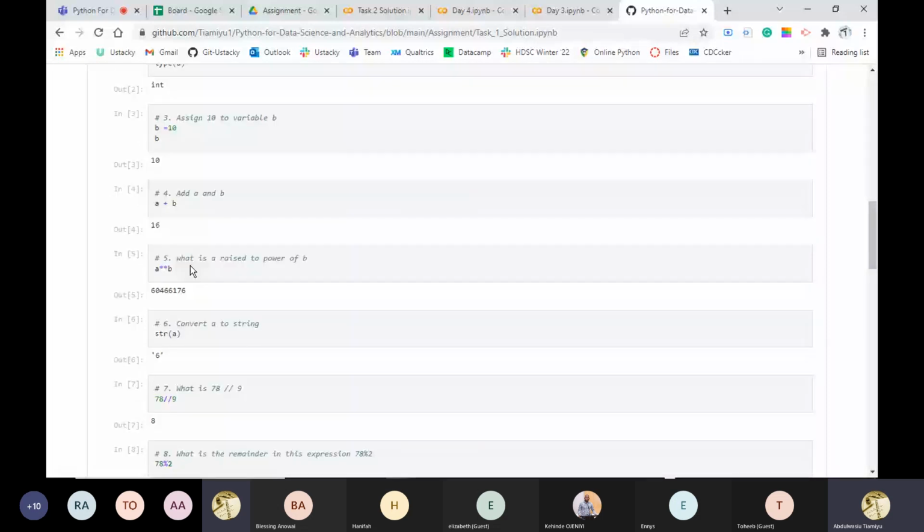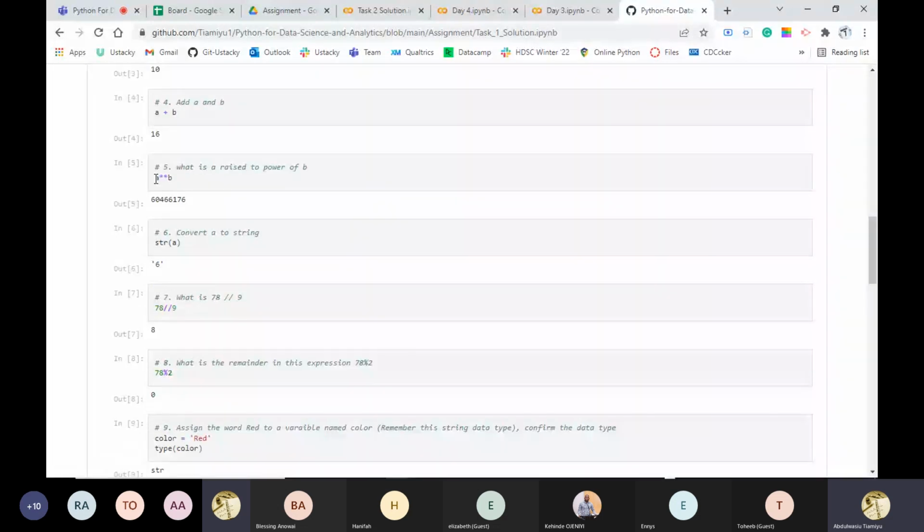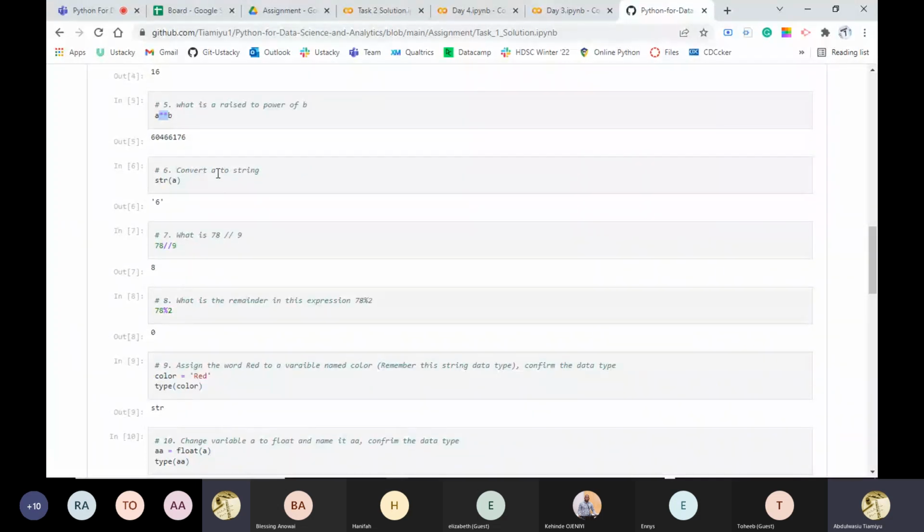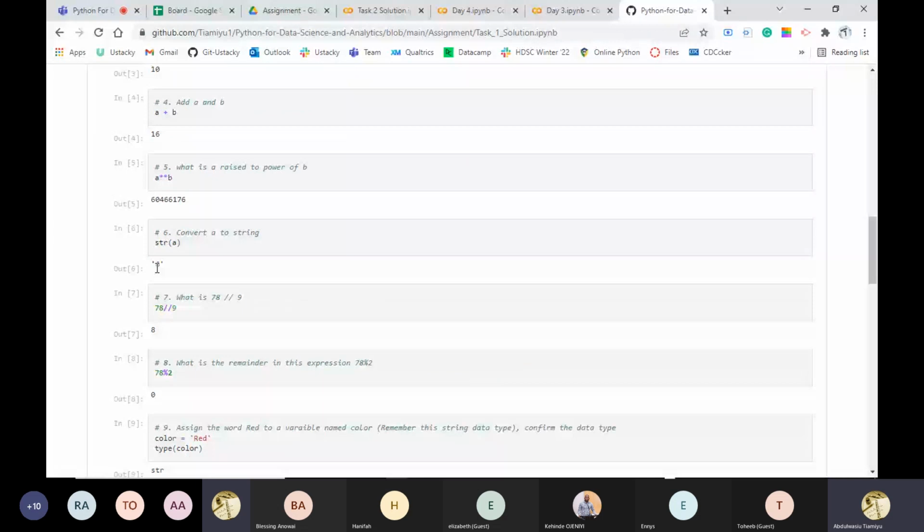Then what is A raised to the power of B? You denote raised to power with the 2 asterisks. So that's 60 something. Then you are asked to convert A to string. That's string casting. You have to cast A into a string. A is an integer here, so we need to cast it into a string. We have 6, and we can see that it's a string because we have it in quotation marks.